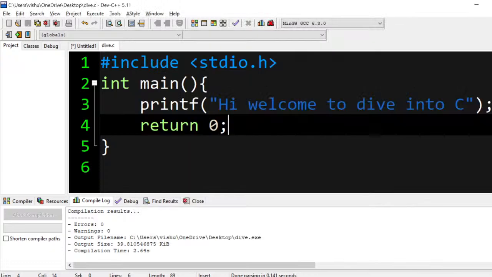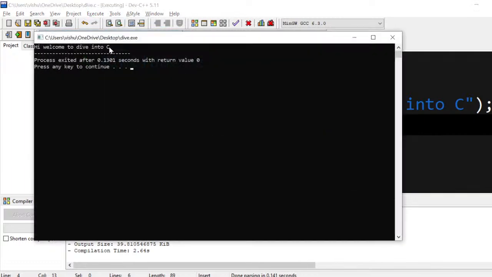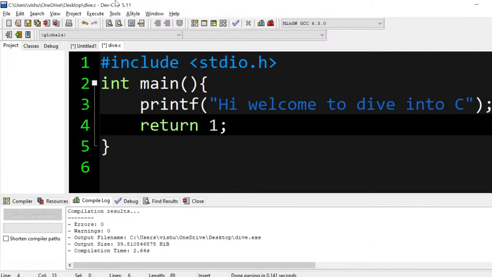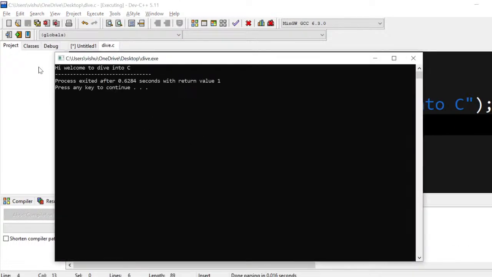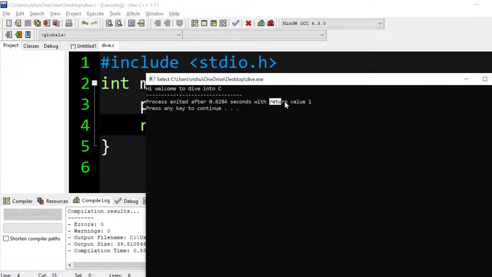Suppose I just want to change it here and type return one. I want to show what will happen if I run the program. It shows "hi, welcome," but it returns zero only. A common mistake everybody makes, even with online compilers, is that if you just run the program, it shows the previous output. So every time you have to compile: use compile and run, or compile and then run. So I compile and run the program. It shows "Hi, welcome to dive into C" and returns with value 1. It signifies that your process is completed and it returned the value 1.